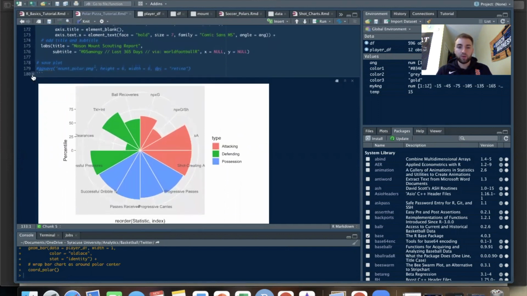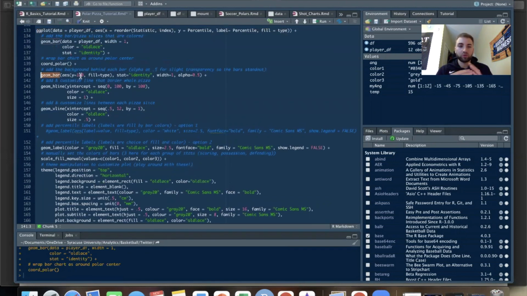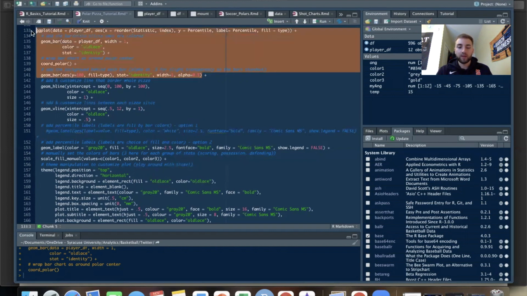So the next thing we're going to do is draw the bars behind the actual statistic bar charts. And we're going to fill it. So here we go. We're going to add a geom_bar with y equals 100, so it goes all the way to the end of the bar. Fill equals type, so we're going to color it by the same colors that are in the bar charts that display the percentile rankings. And this alpha equals 0.5 is very important because that's the transparency of the background bars. So we wanted about half, so you can determine the difference from the bar charts.